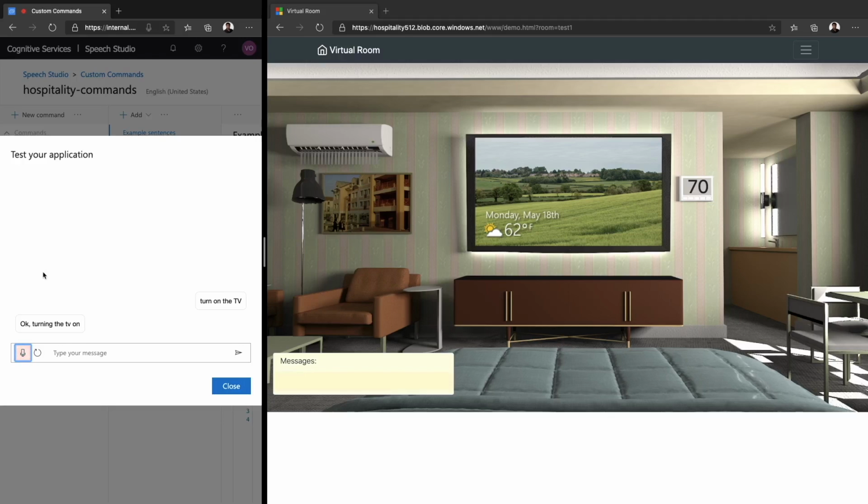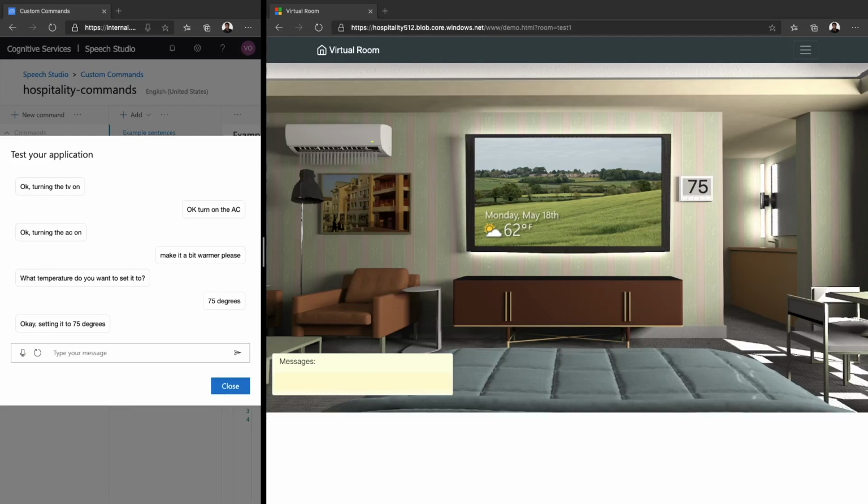Okay, turn on the AC. Okay, turning the AC on. And in this case, I was able to turn on the AC. Make it a bit warmer, please. What temperature do you want to set it to? 75 degrees. Okay, setting it to 75 degrees. So now let me walk you through how this demo was built.